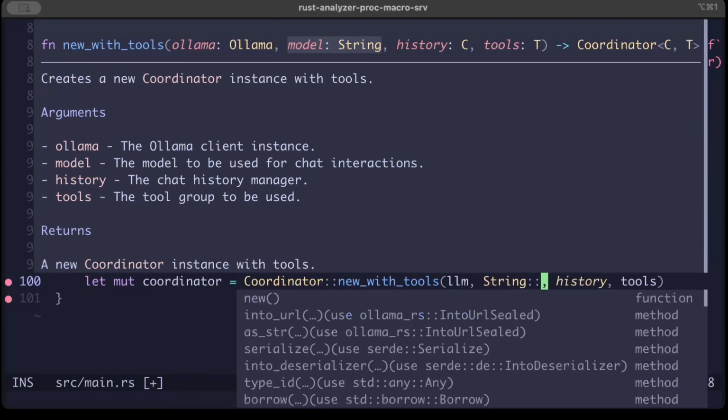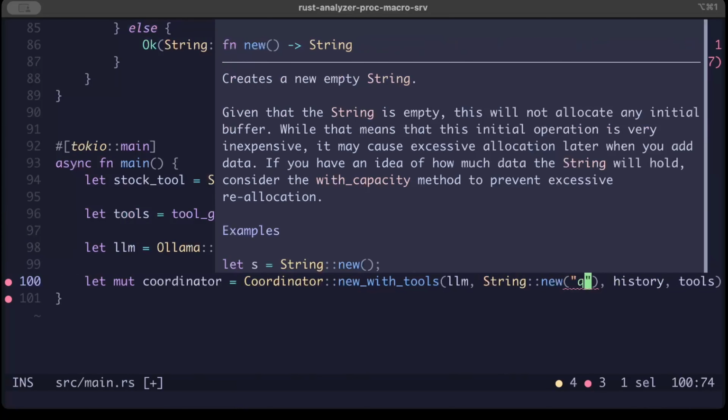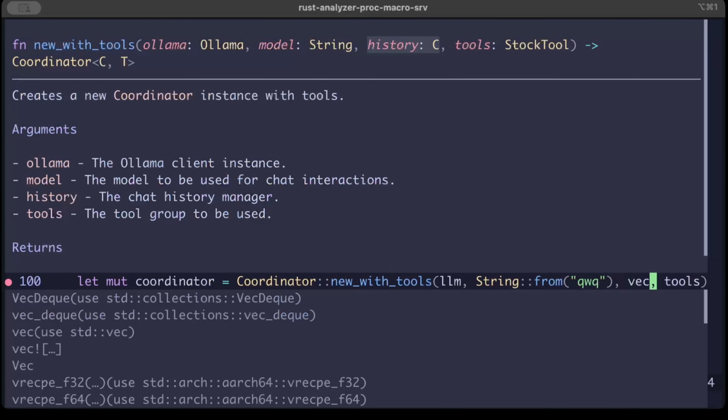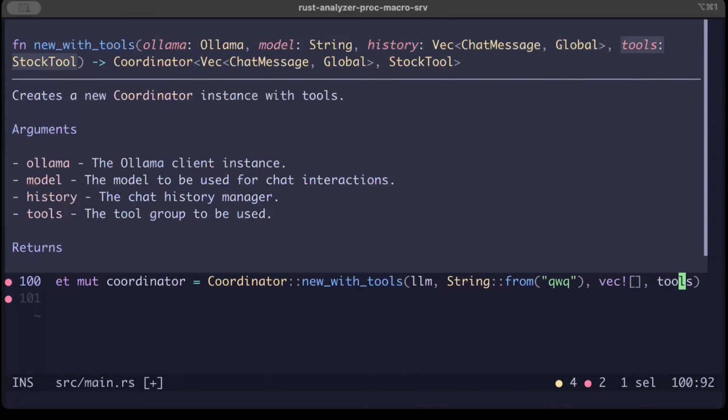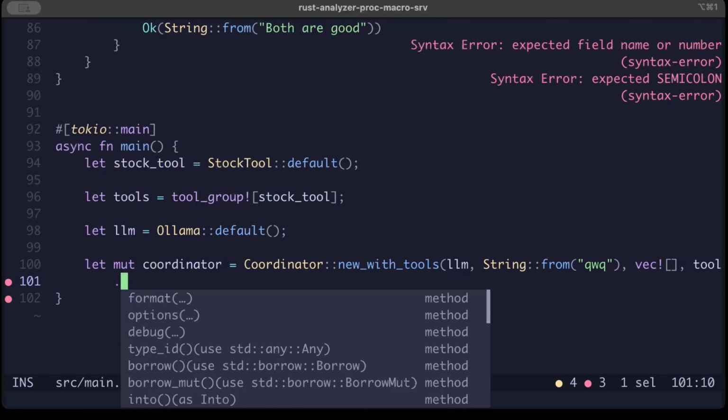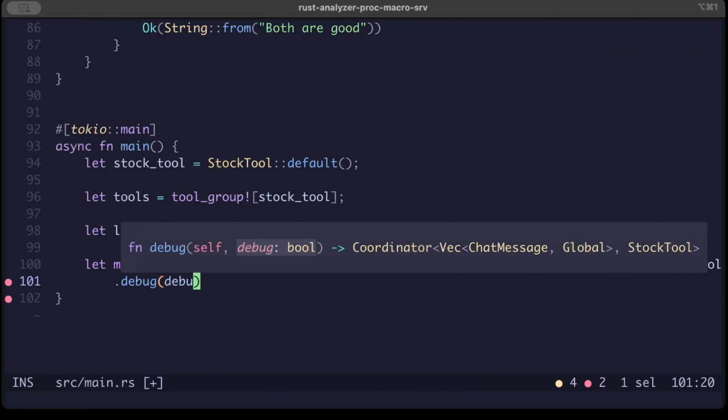Since we are using QwQ, I'll just put QwQ here, and String::from, and history as an empty vector, and then the tools, which is the tool group that we have. So once we pass this, let's make debug true.